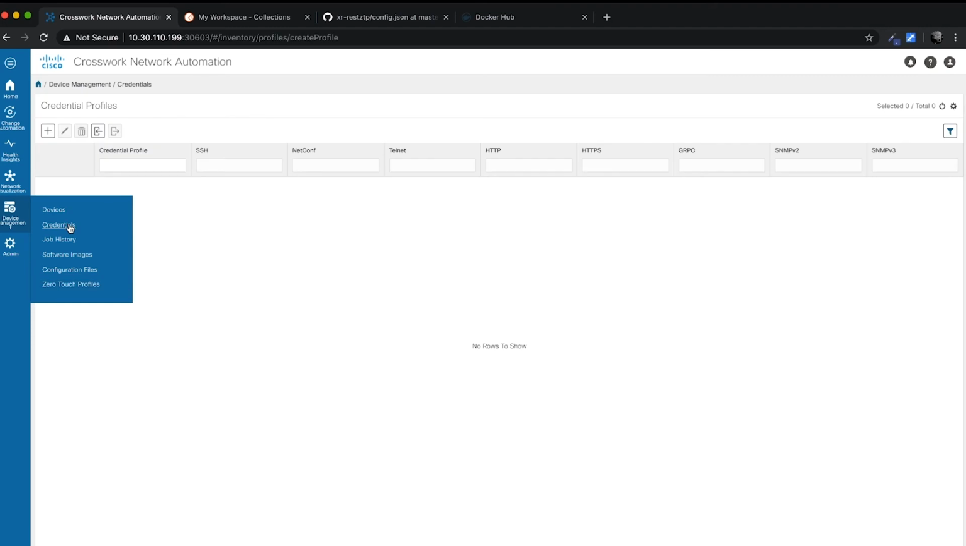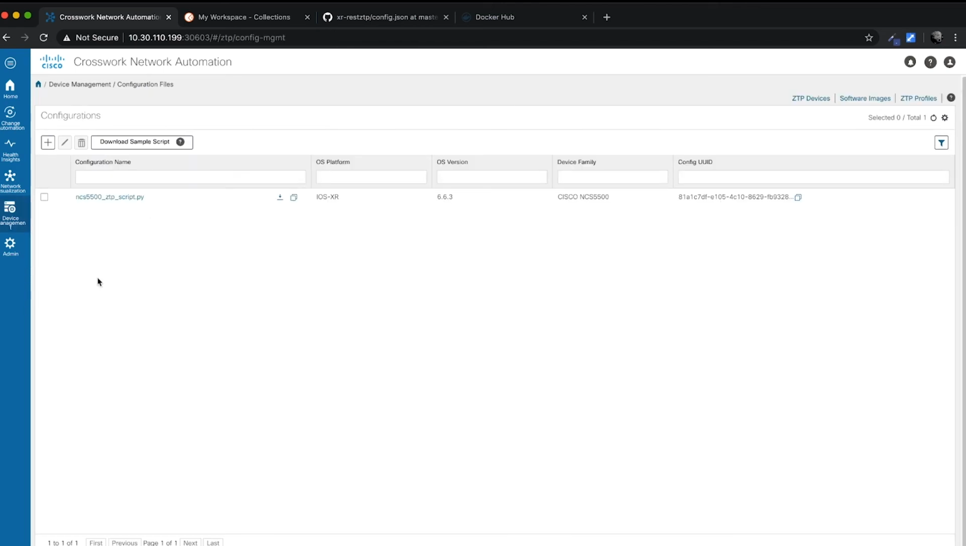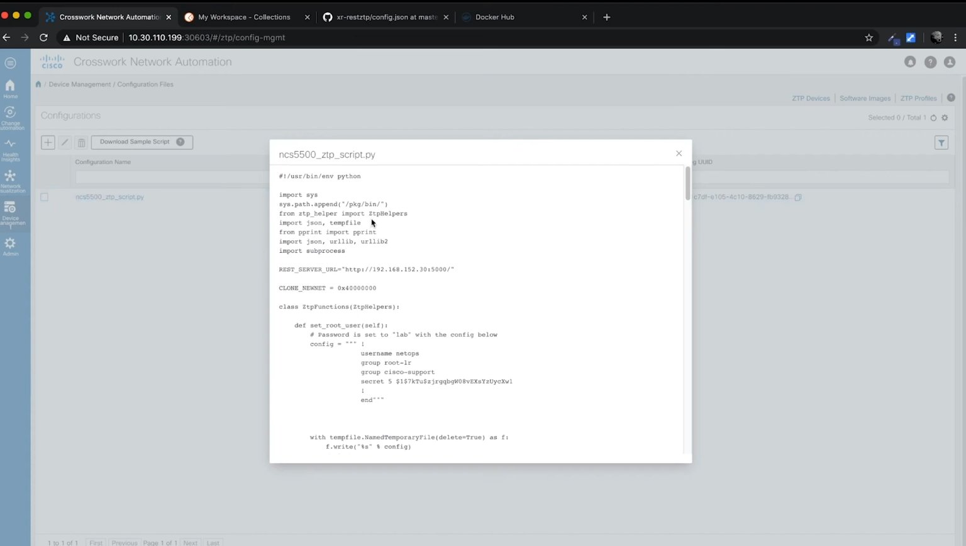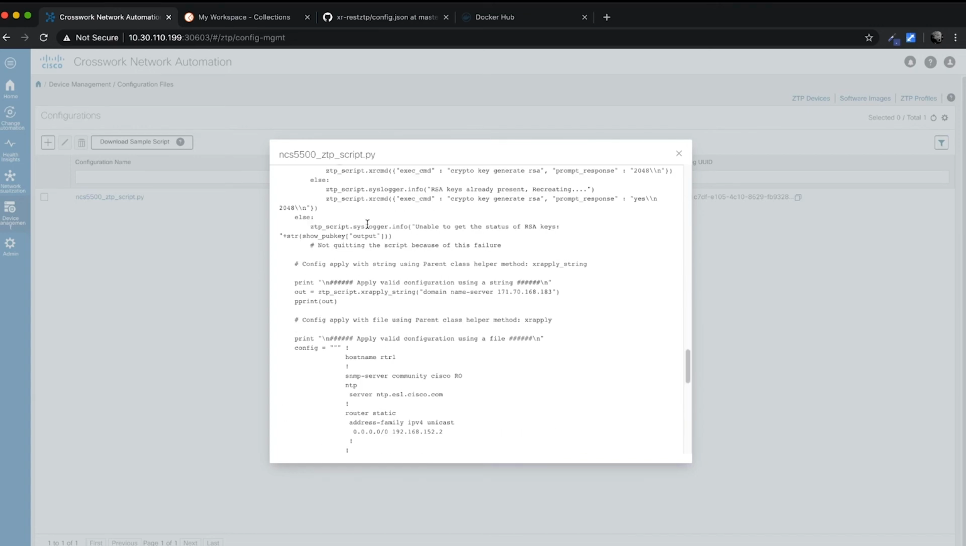Credentials have also been set up. These are basically the same credentials that we had set up using the Postman API call earlier, so nothing new there. And we also have the config file that was updated by the hook server here, maintaining the URL that we expected. So when I click here, you can see this is the Python script from the GitHub repo that was pushed to Cisco Crosswork by the Docker hook server that we just ran. Perfect.